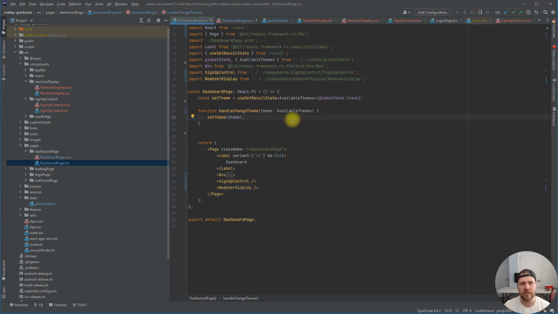I hope this was helpful. This is a very key part to how we do our projects with React and Recoil in Red Sky.